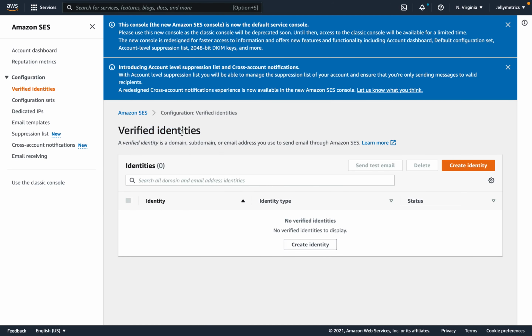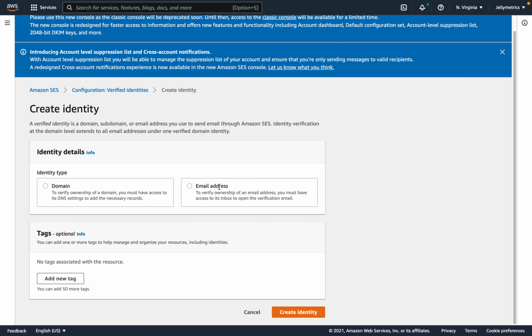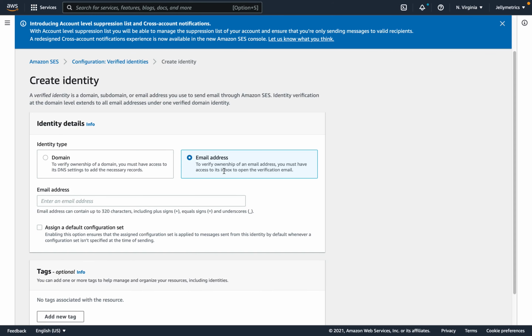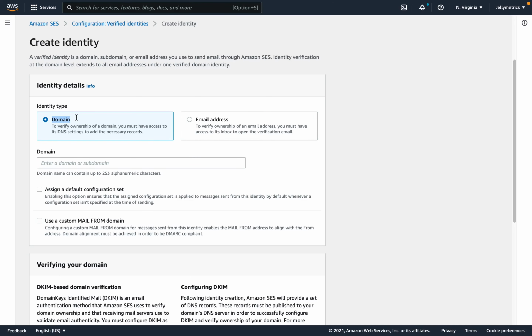Here you need to add identity, which is your domain, subdomain or email address. The easiest way is to select email address and verify it. Of course, domain is better option, so let's choose that.